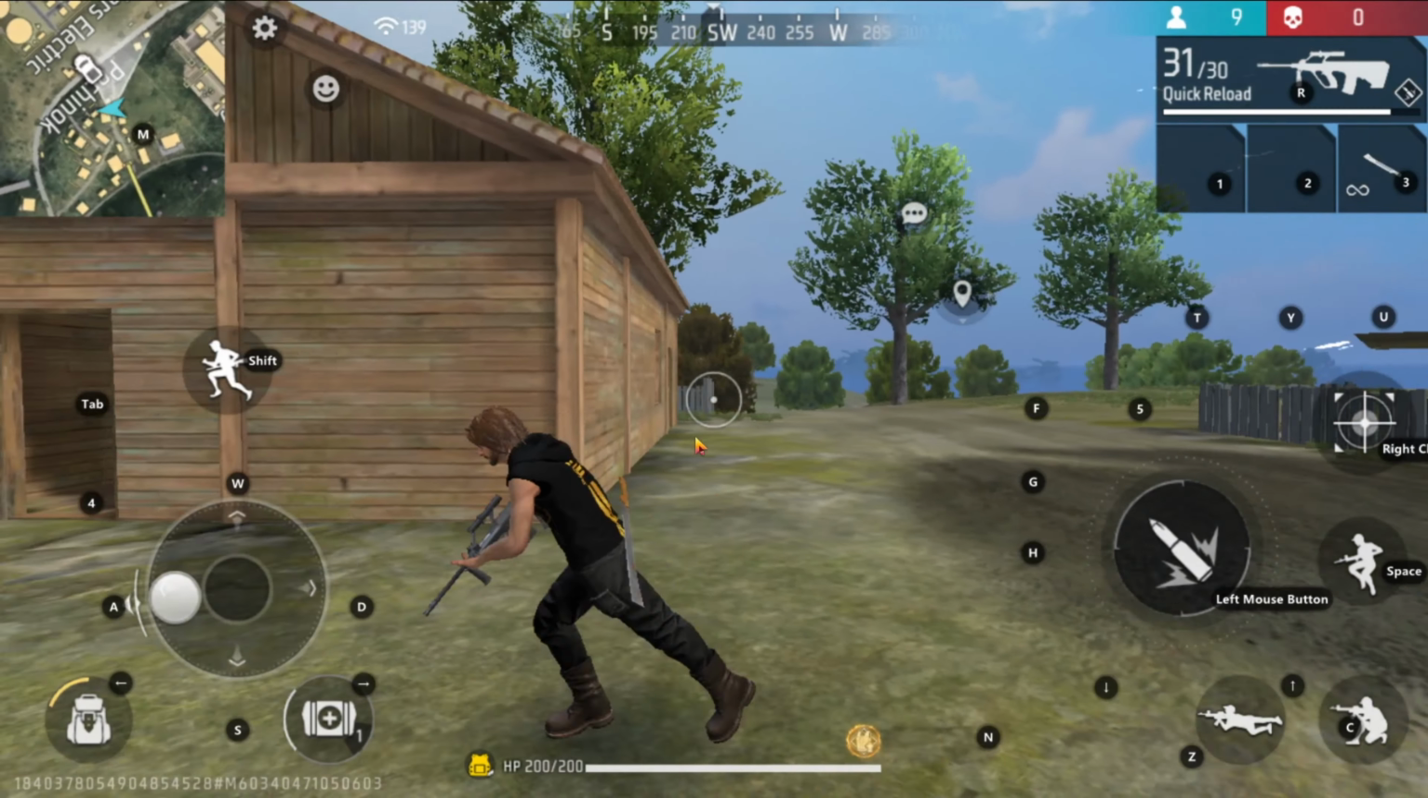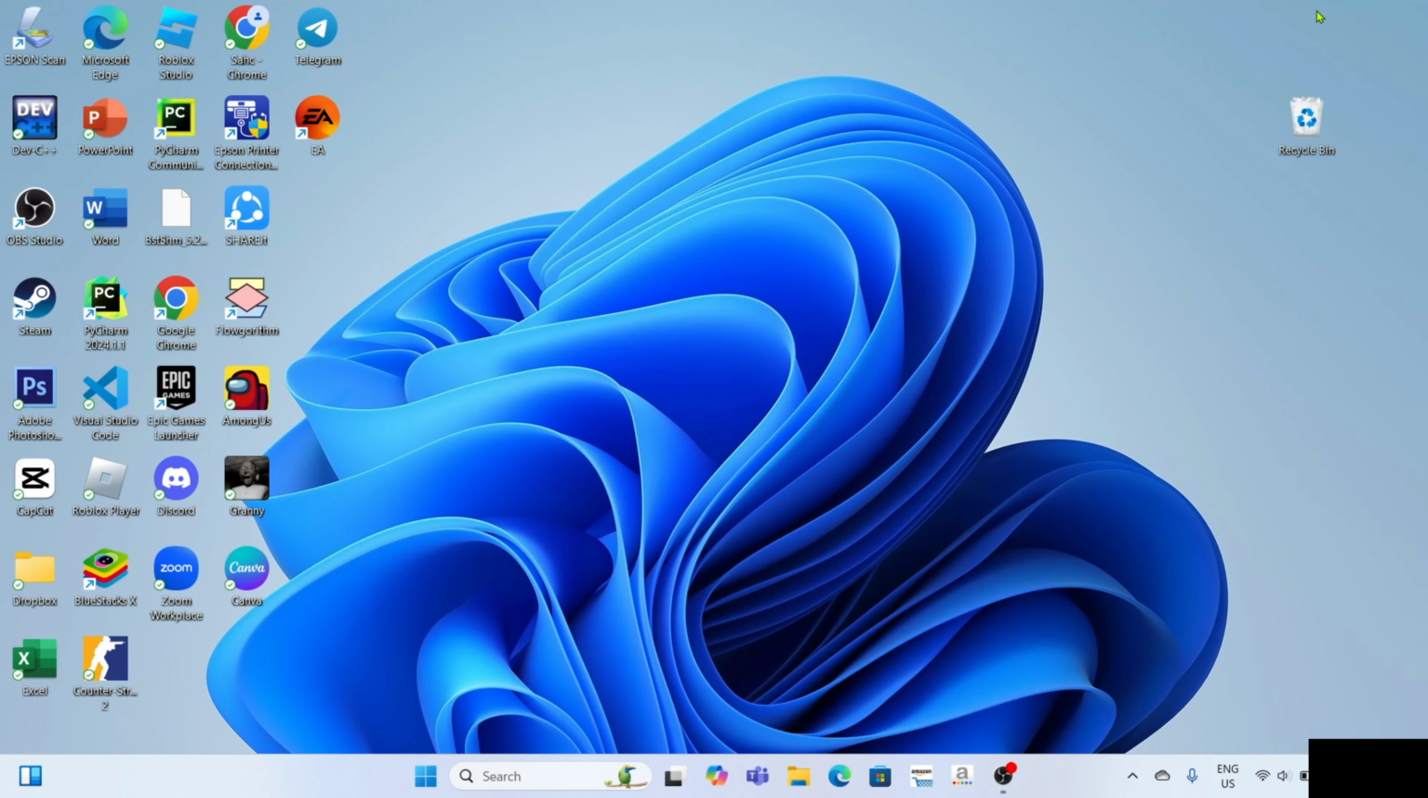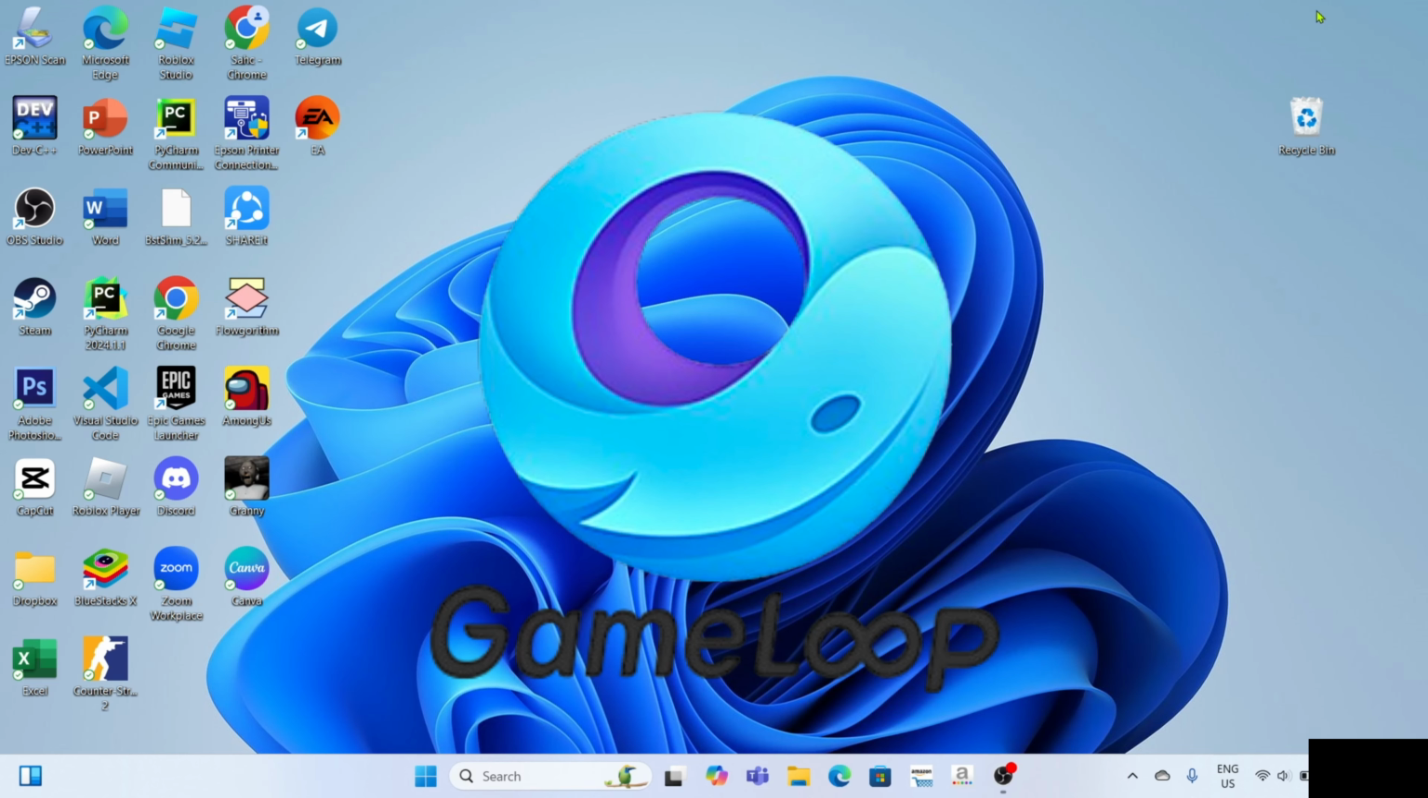So without further ado, let's start the tutorial. To download and play Free Fire on your PC or laptop, you will need to download this app first. This app is called Gameloop. Gameloop is an Android emulator app developed by Tencent that allows you to play mobile games on your PC or laptop. And since we all know that Free Fire is a mobile game, we will use this app to play the game.